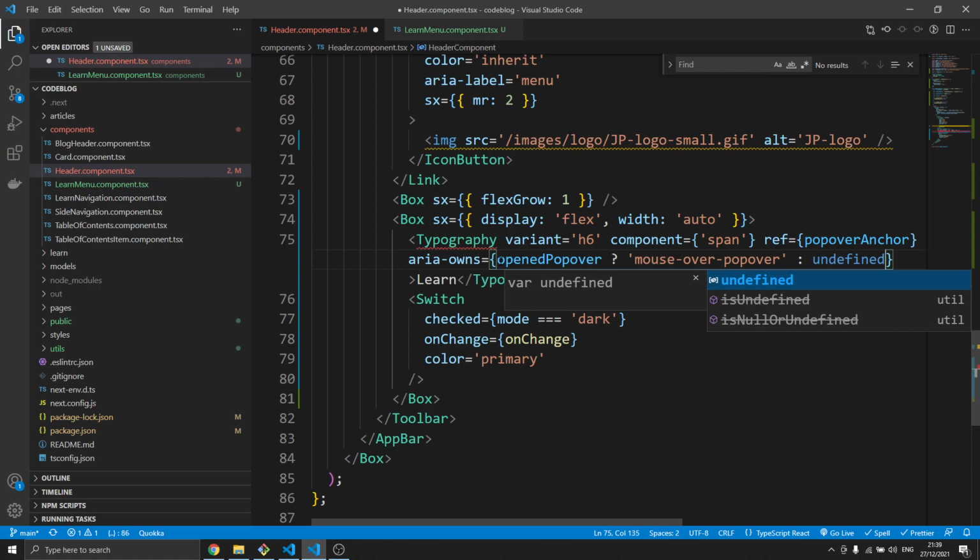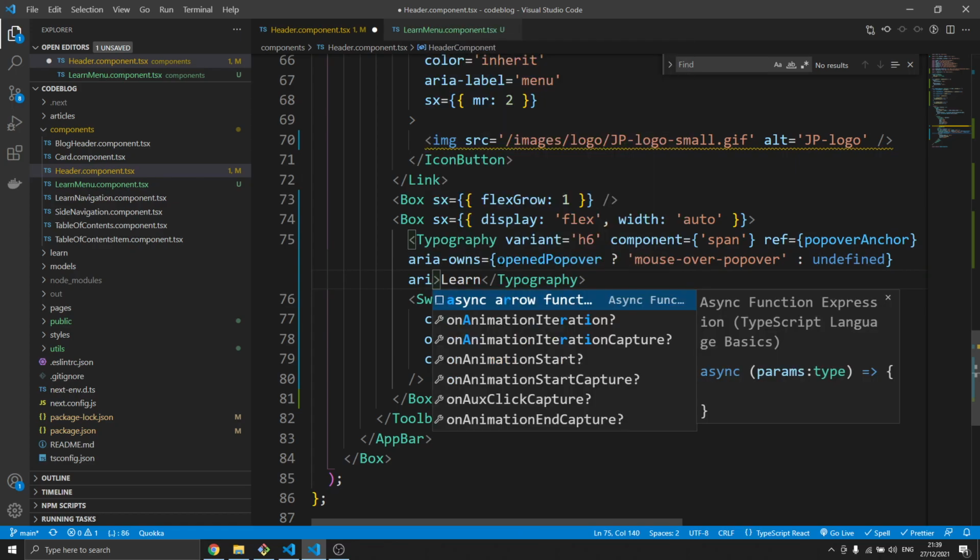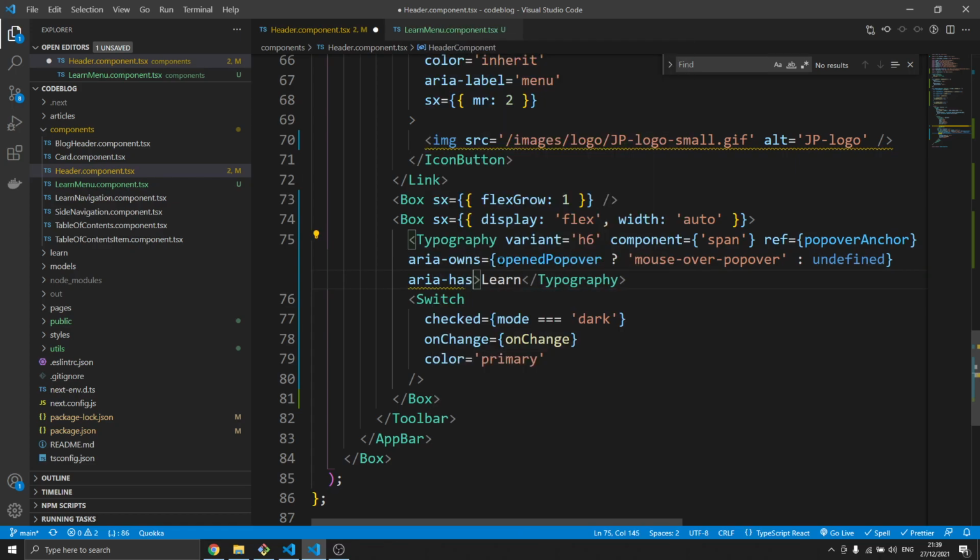And the second accessibility that we'll have here is the aria-haspopup. And we'll just set this equal to true. So this just tells the browser, as the bot crawlers are scraping through it for accessibility purposes, that this particular link is in relation to a pop-up component.